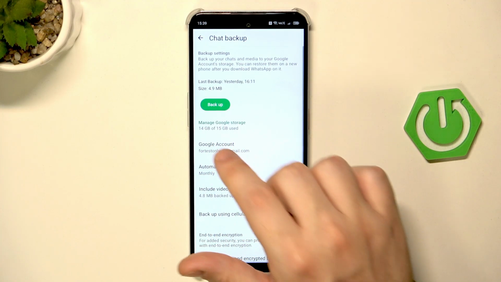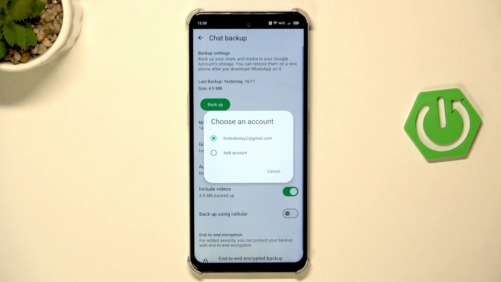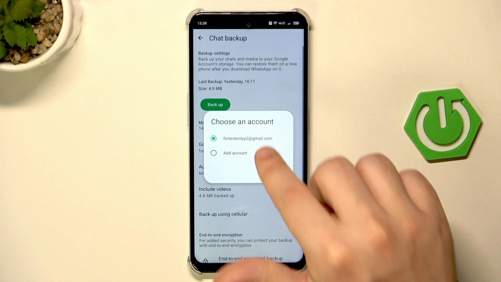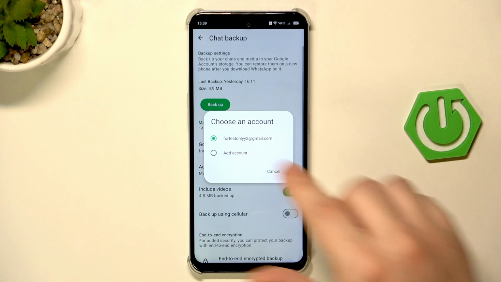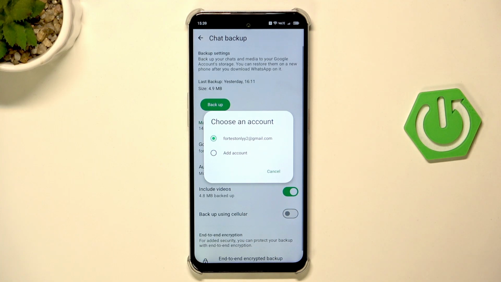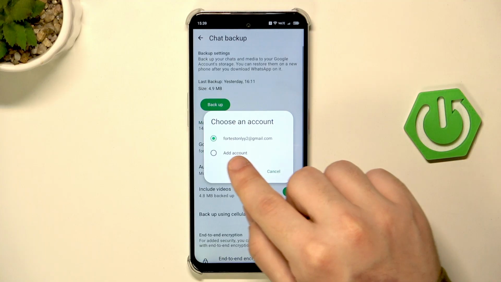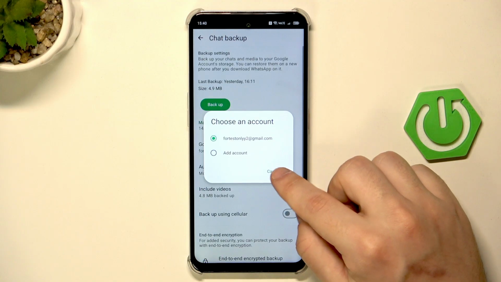Let's begin with the Google account. If you tap on that, you can see that in my case, currently this Google account is selected. That's basically the Google account that I'm also logged in the settings of my phone. And on that selected account, our backup will be saved and stored. So for example, if you want to restore your backup later in the future, you'll need to be logged into the same Google account that you have selected right in here during the backup process. Of course, if you want, you can add another one. Simply click on add account and then sign in into other Google account.